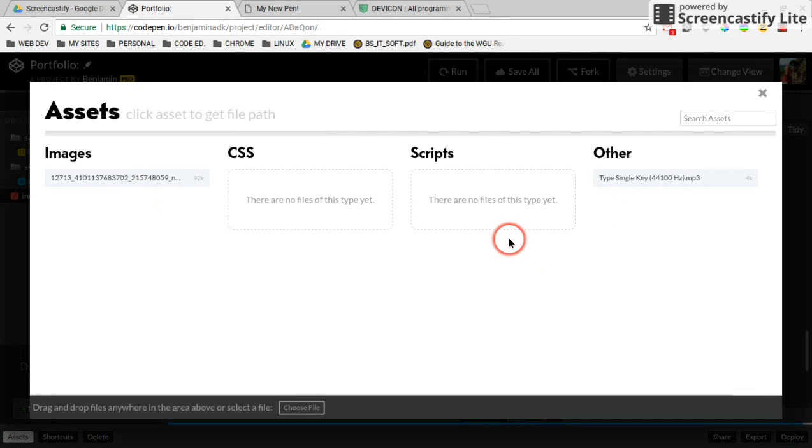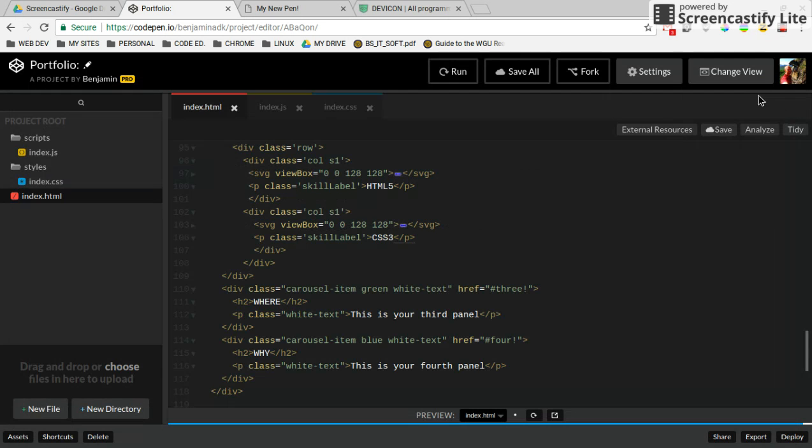Same with sound. I don't want the sound to be gone, so I want the actual file uploaded. So you get all these assets, and I just started playing with it, but it's really cool. You can use whatever files you want. You don't have to do funky things to link to files that you want to put in your pens.